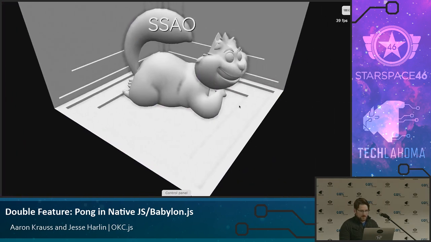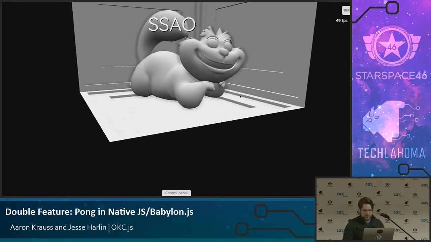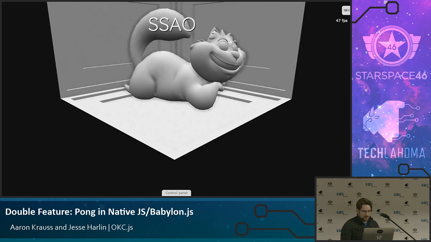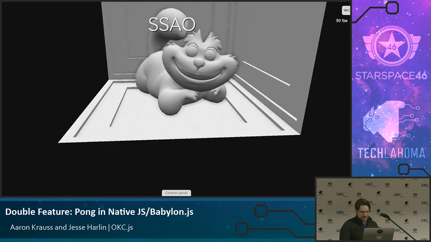And then I mentioned kind of SSAO. Well, if you notice, like on this Cheshire cat, how in his cute little kitty tum-tum down here, there's like shadows sort of gathering, and his little grin, that's the SSAO right there. It makes things look a lot more realistic.